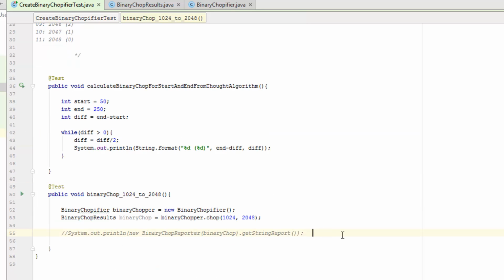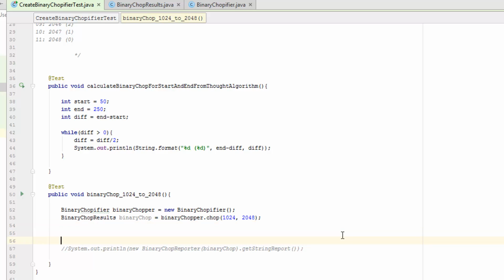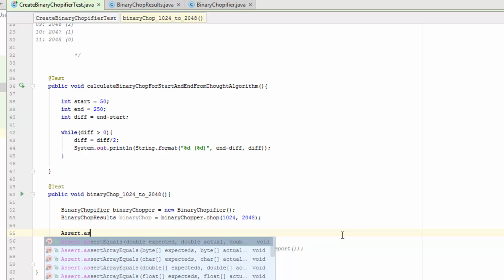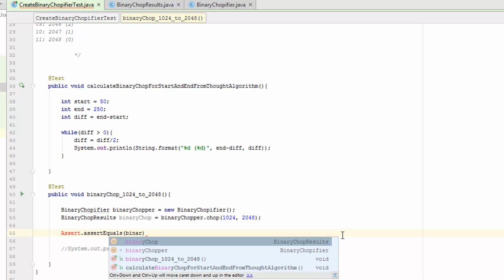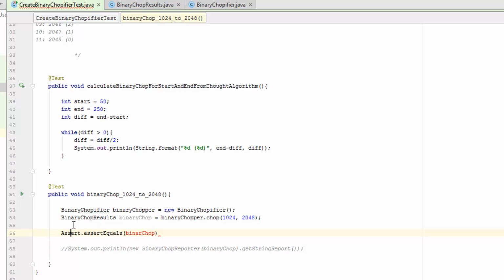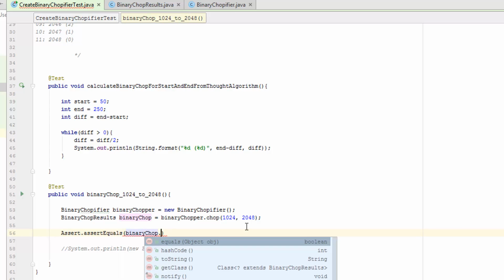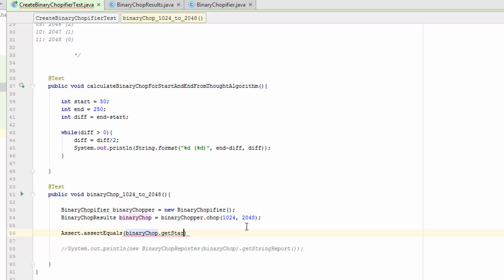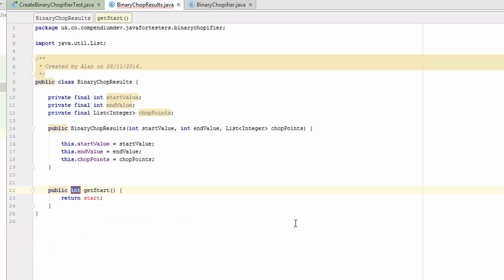So let's start driving out some of the methods that we need. So I'm going to assert, and say binary chop. Let's bring in the assertions from JUnit. I'll say get start, and I'll assert that that is 1024. That will force me to create the get start method.